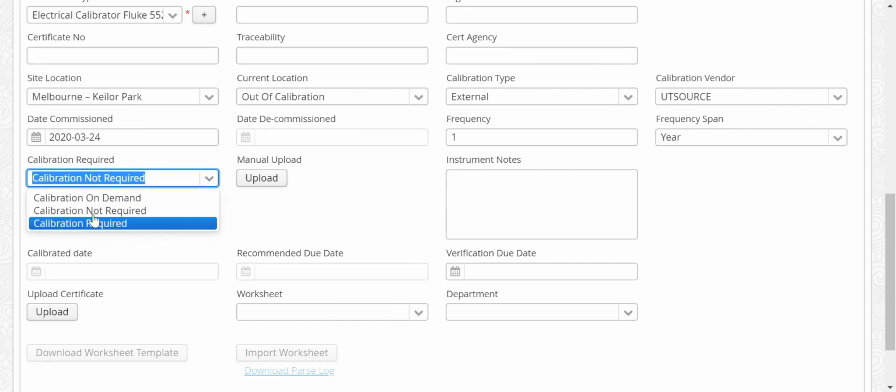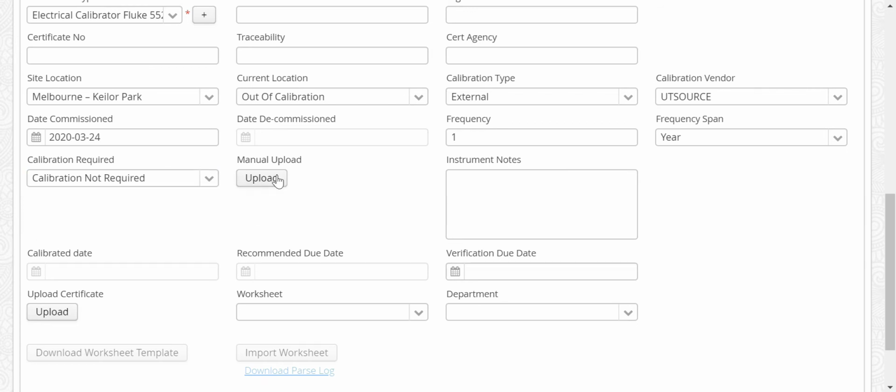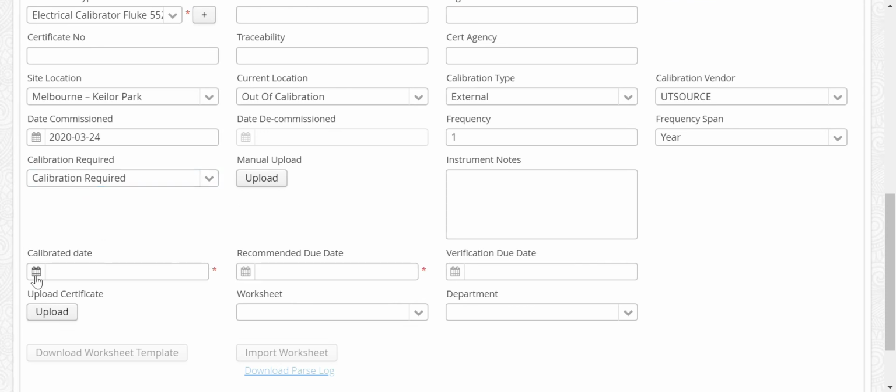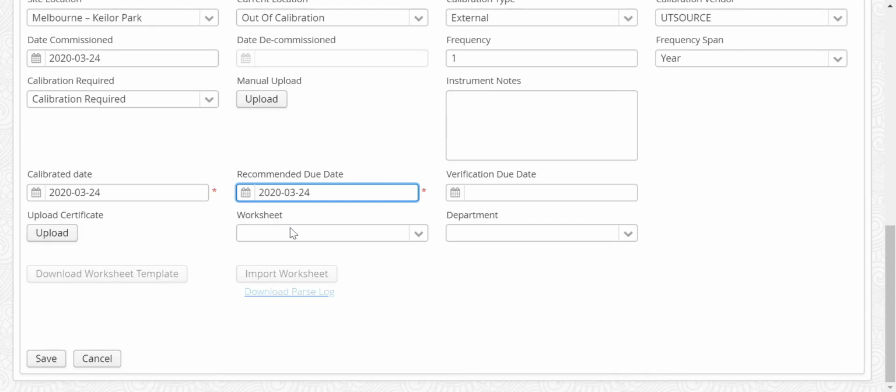If the calibration is required, you can choose on demand or calibration required. Also, you can attach the manual, any manual that ships with the instrument. You can upload that. Any notes you want to give, the calibrated date. So if you choose the calibration on demand, or you can choose the calibration required, you can choose the calibrated date, and then the recommended due date. These two come from the calibration certificate, and based on this, the system will throw you the alerts.